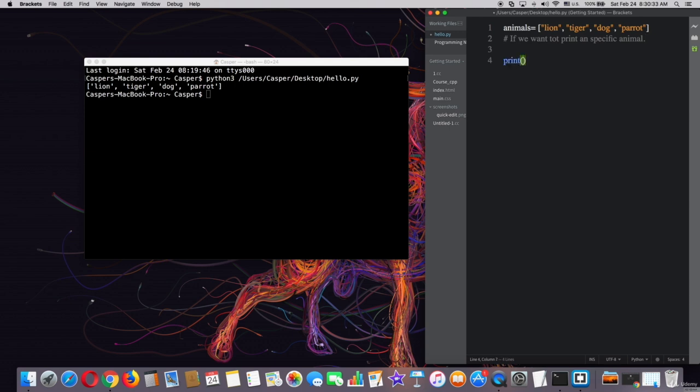Alright, now if you want to print any specific element from the list, such as lion, you have to type print animals brackets and put 0 in the brackets, which means the first element in the list. That title method is just optional if you want the first character to be capital. Then try it on terminal again. Yeah, look at that, lion is printed well.